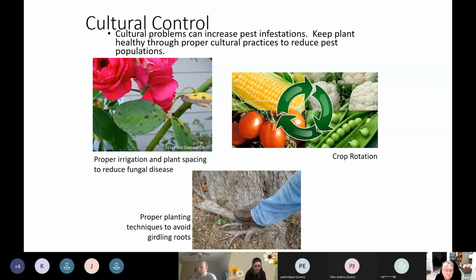Here's a very poorly planted tree with girdling roots, and I'm sure that the canopy on that tree does not look very happy. It's probably susceptible to so many other diseases just because it wasn't planted correctly.